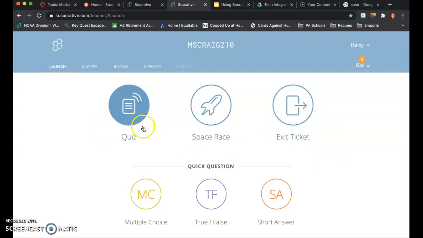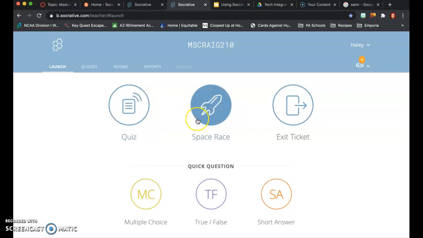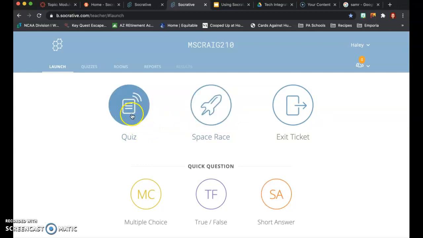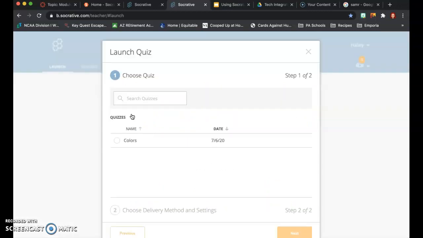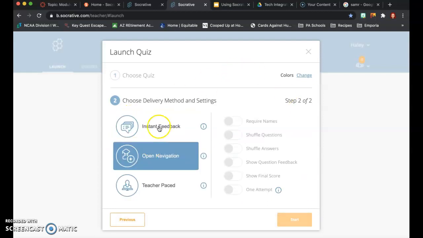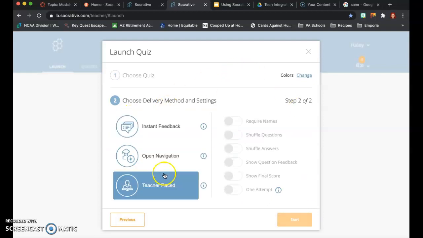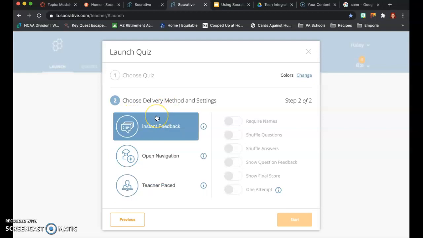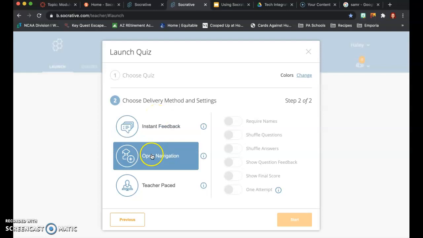The other features up here are the quiz and the space race, essentially the same thing. Space race makes it into a review game where kids are on teams, and then the quiz is more individualized. Under the quiz, you select which one you want, you click next, and then you can choose which way they do it. You can have it teacher paced. They can get instant feedback so they know if their answer is right or wrong right away, or open navigation where they can click through it at their own pace.